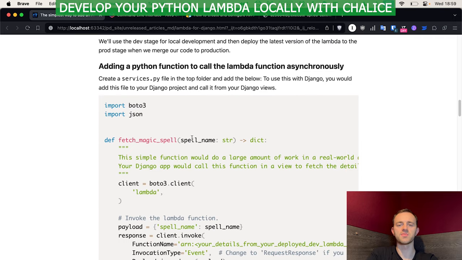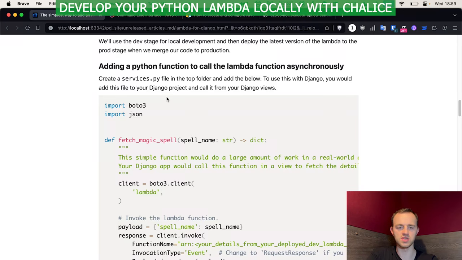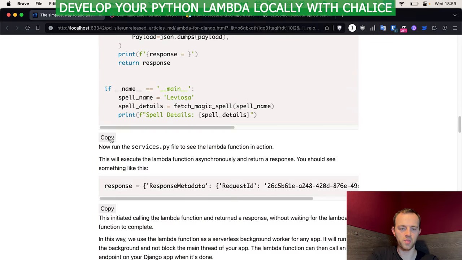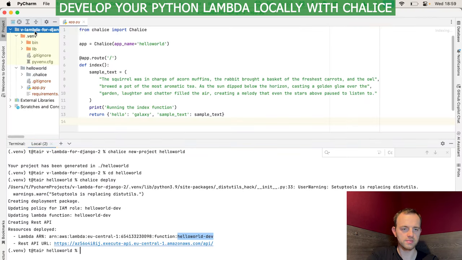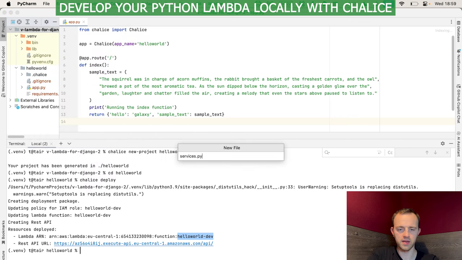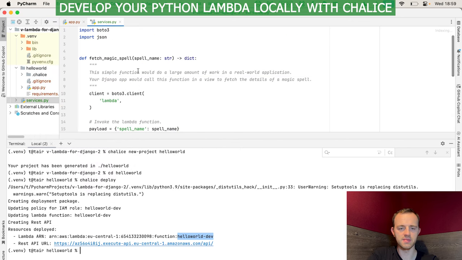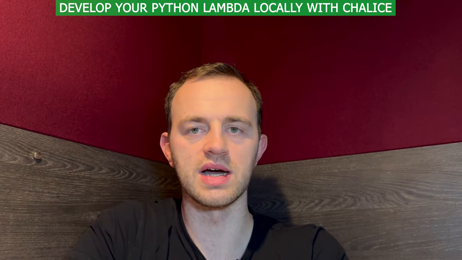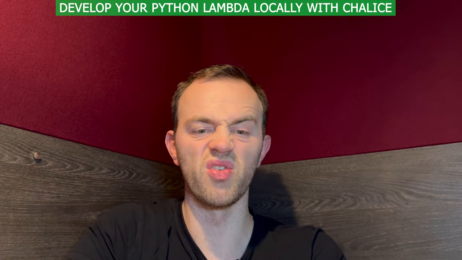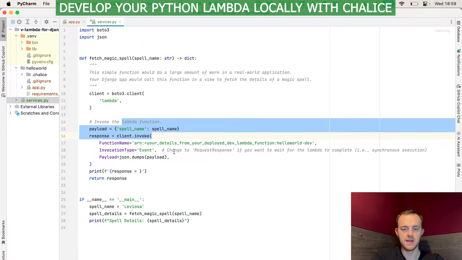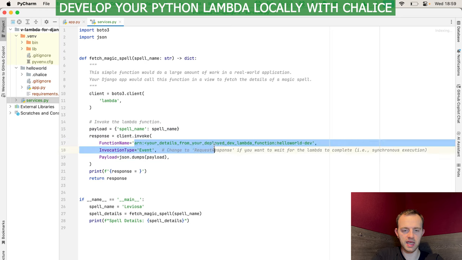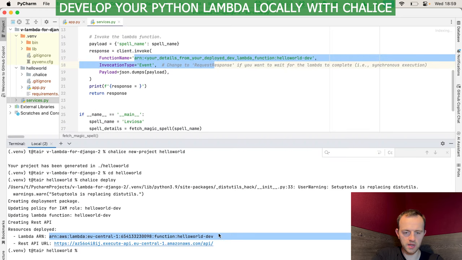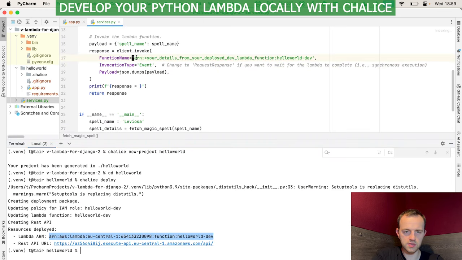So now we're going to add a Python function to call the Lambda function asynchronously. That was just synchronous as we saw. So now we'll create a services.py in the top level here, services.py, fine, we'll add it in, and then paste this in, this spellcasting function. And this is to simulate a function that's going to last a long time, which in server terms is more than half a second or a second. And you can see here, we need to enter in our ARN here. So copy that and paste it over the top.